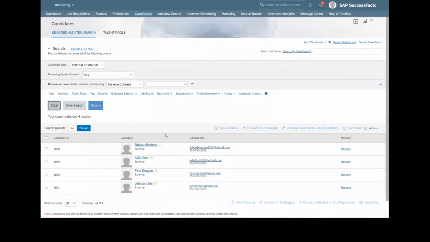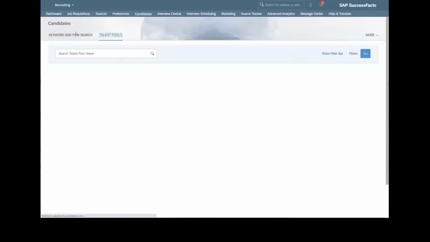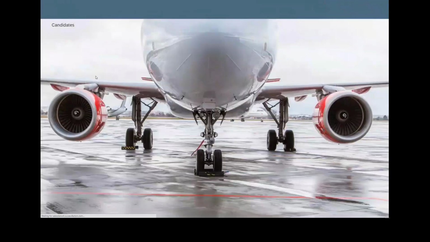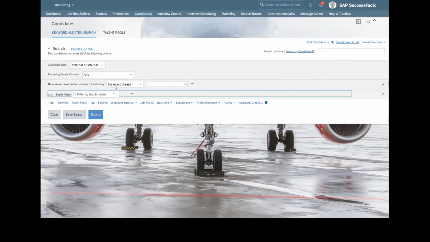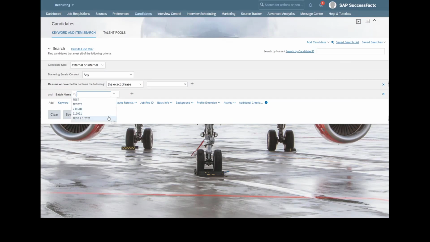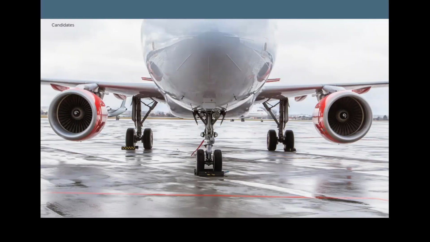If we wanted to clear this, for example, if we didn't hit that hyperlink right away, let's go back to the keyword and item search section. We also have the ability to search on any of those batch uploads under this activity, created via bulk upload. And then here is where we can search for those bulk upload batches. Here, this test 2.1, and again, we can search on that and see our 4 candidates that way.